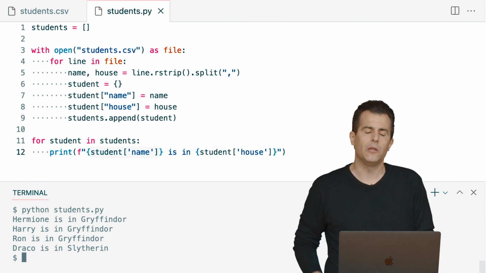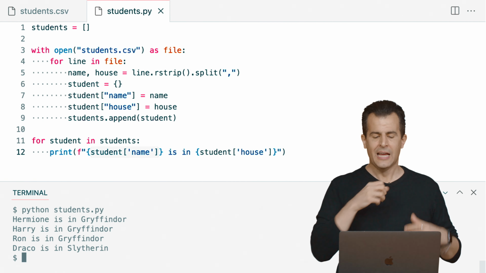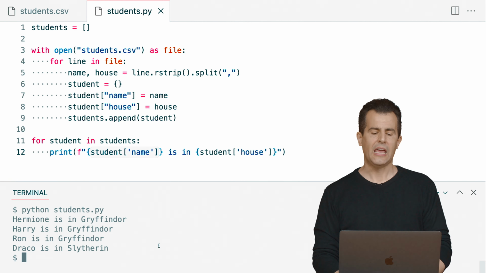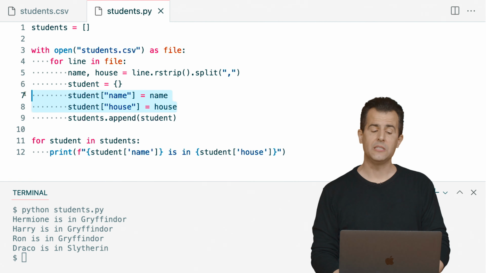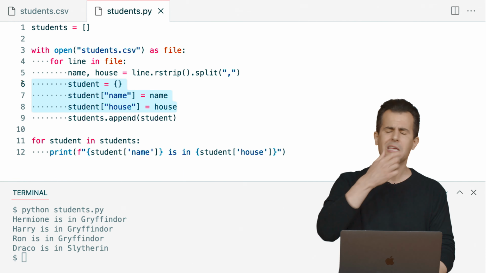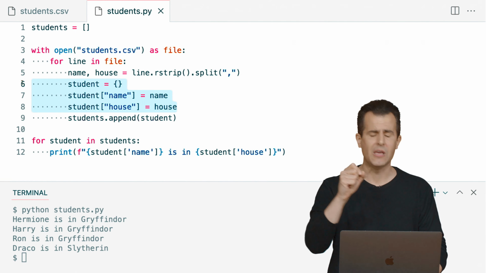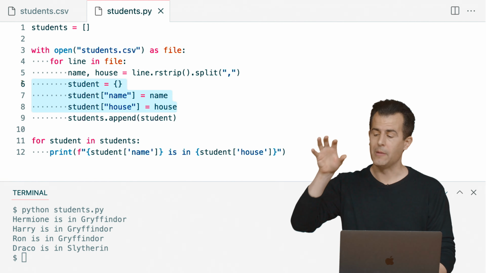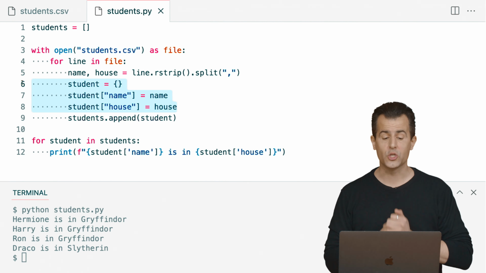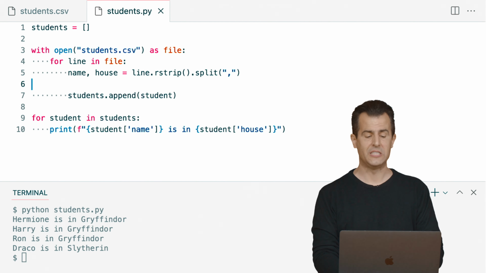Nothing is yet sorted. But let me tighten up the code, too, to point out that it doesn't need to be quite as verbose. If you're in the habit of creating an empty dictionary, like this on line 6, and then immediately putting in 2 keys, name and house, each with 2 values, name and house respectively, you can actually do this all at once. So let me show you a slightly different syntax.